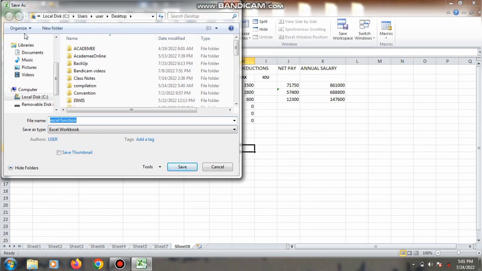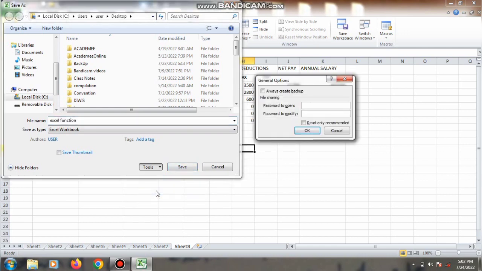It asks you the file name and where you want to save. But we don't want to save it directly here because we want to give it a password. So you have to come to your Tools, and I select General Options. Immediately you click on General Options, it gives me another small dialog box. What do you want to do? Password to open, password to modify, and your password is case sensitive.